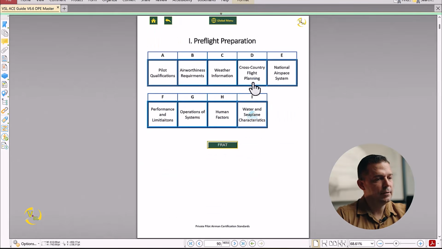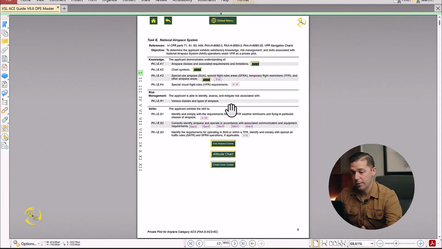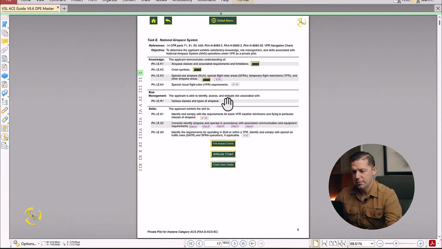So back to the private pilot level. We'll go to National Airspace. We're down to our risk management. Now remember, we have to do at least one risk management item. And in this case, there's only one, risk management R1, and it is various classes and types of airspace. Probably not the most clear objective here, but I guess what they're saying is, mitigate the risks associated with the various classes. So how you might handle risk of flying in Class G versus Class Bravo.